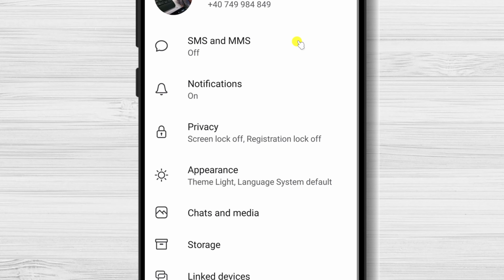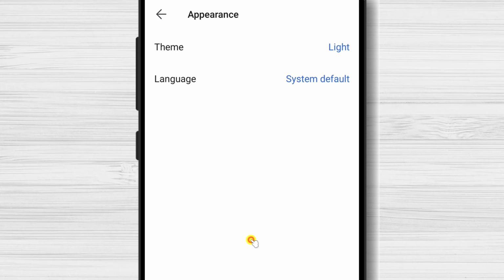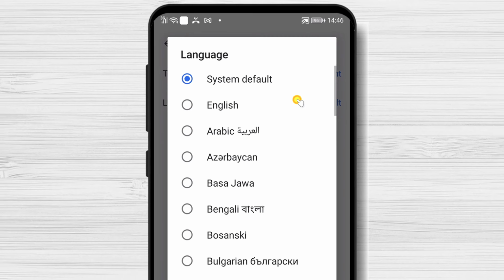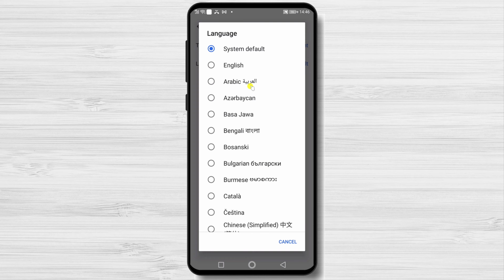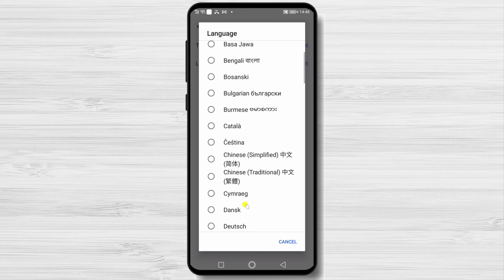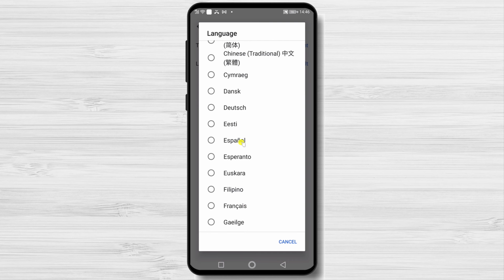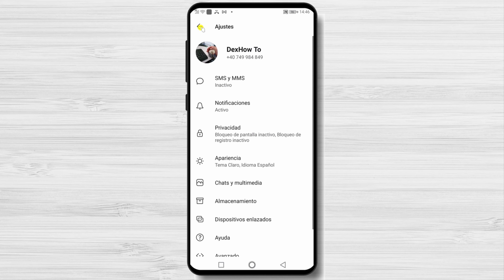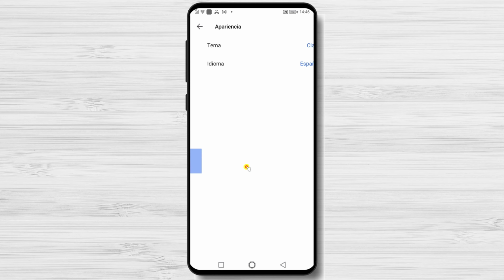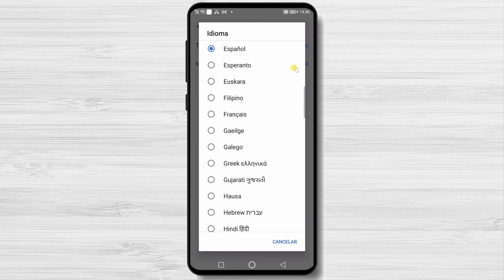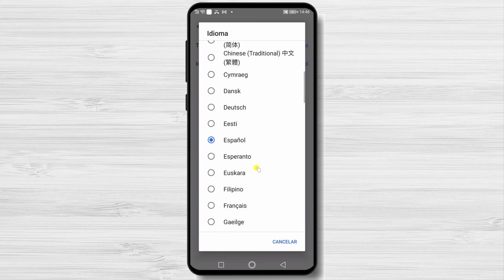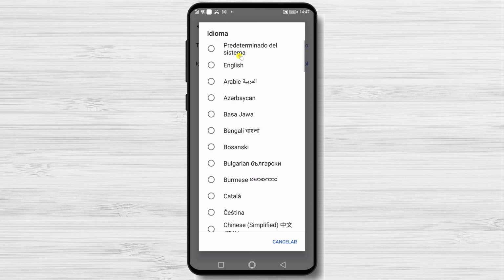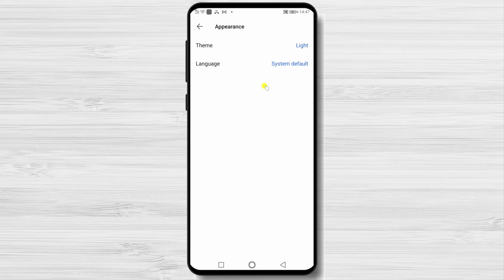Tap on Appearance. You have here the language. Tap on that. You can change the language that you want here. Now you see the language has changed. You can tap again on the same menu and select another language. This is how you change your language on Signal for Android.